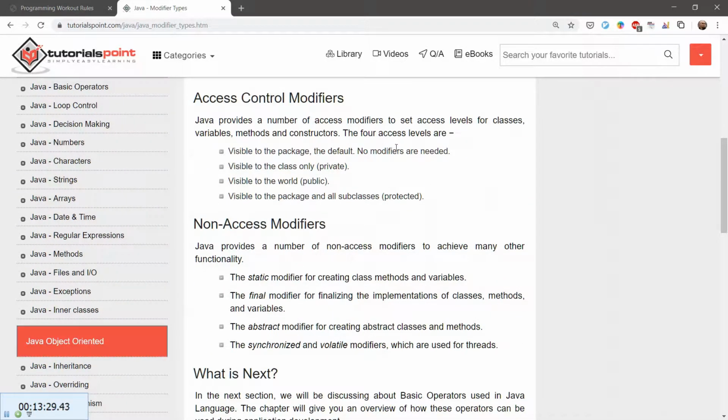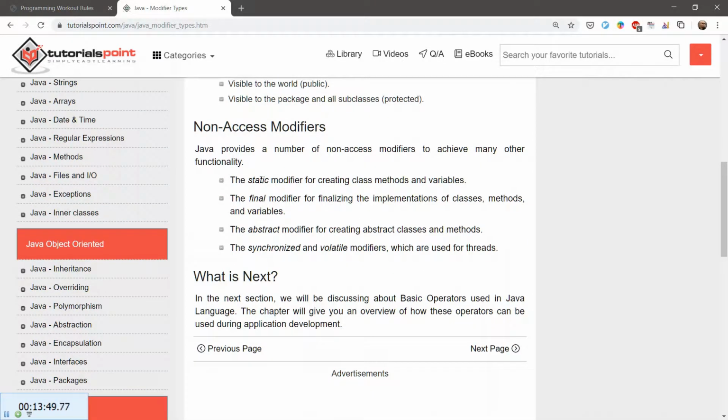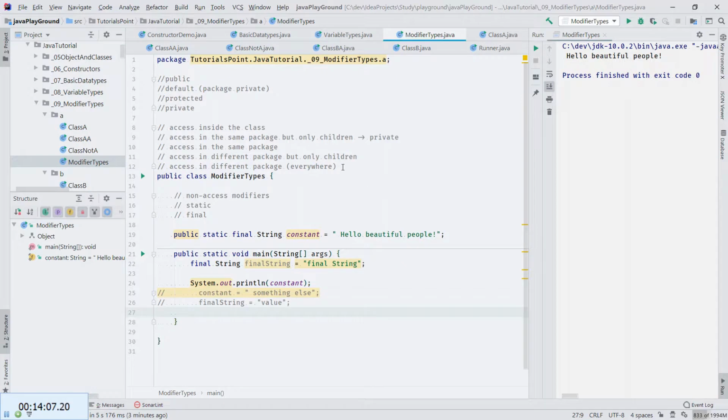So access. This one is visible to the package, the default, no modifiers needed. Visible to the class only, that is private. Visible to the world, that's public, and visible to the package and all subclasses, so this is protected. Okay, so we have the non-access modifiers. We have static, we have final, and there are abstract and synchronized, which we did not go over. So abstract is for the creation of classes.